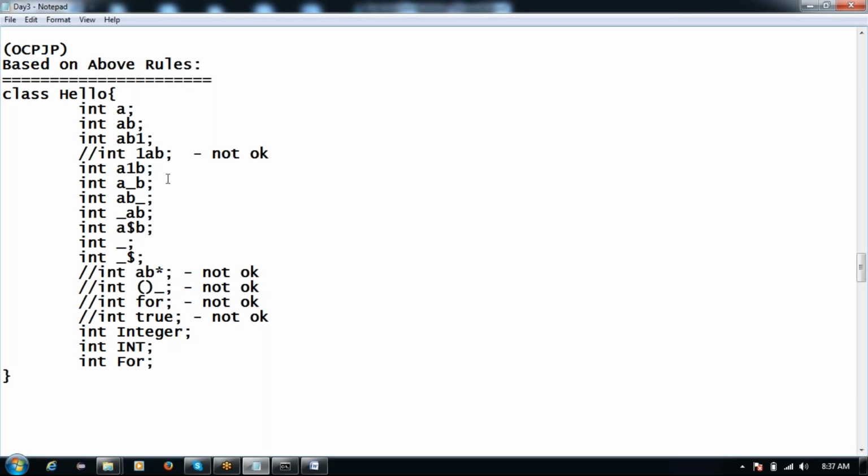Now see, special symbols are not allowed in the identifier. Underscore comes under the special symbols, but other than underscore and dollar. Underscore is allowed in all sorts. Here also this is allowed, dollar is allowed, this one is also allowed. These all are okay. But when we talk about AB star, AB is a variable name, but associated with that, star is a special symbol which is not allowed. Again, these brackets are again not allowed.